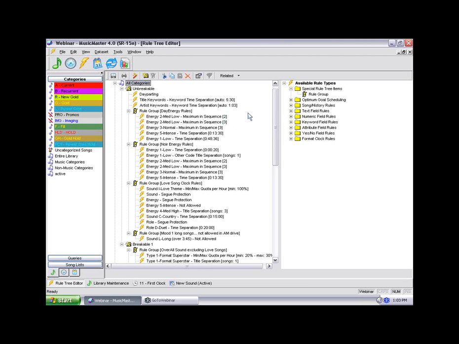Now, keep in mind, when you do use rule groups, you have to understand that anything outside of the rule group is tested 24/7. So if you have artist keyword time separation here and artist keyword time separation in a rule group, this is the one that's going to be tested first, okay? So you need to understand that.